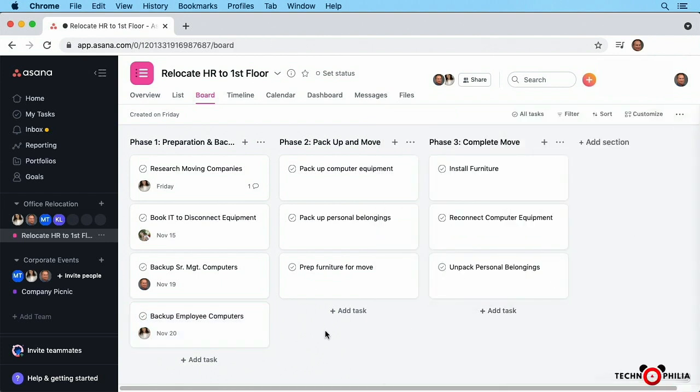So your homework now, if you've been following along, is just to go in and fill in assignees and due dates to the rest of the tasks that appear in your project.